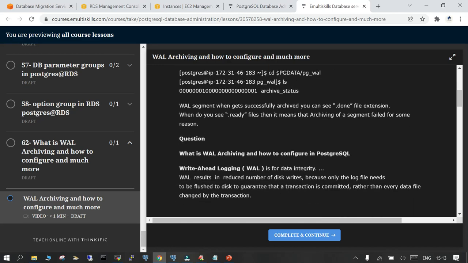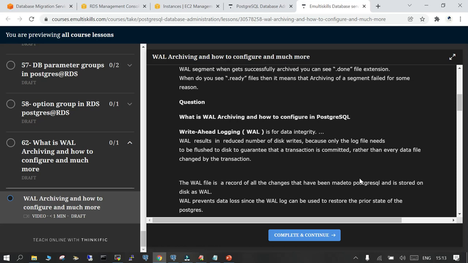Now the question is, what is WAL archiving and how do we configure it in PostgreSQL? We need to understand what WAL is. The WAL file is required for data integrity. It results in a reduced number of disk writes, because only the log file needs to be flushed to disk. In general, these files are required for every transaction that changes the data in your database. It records all the transactions that have happened inside your database.